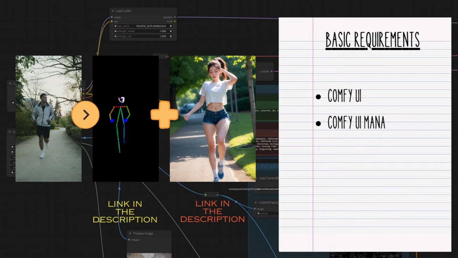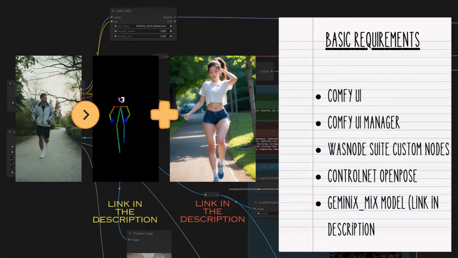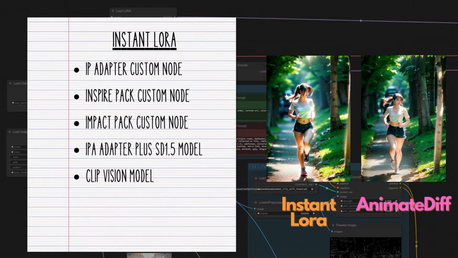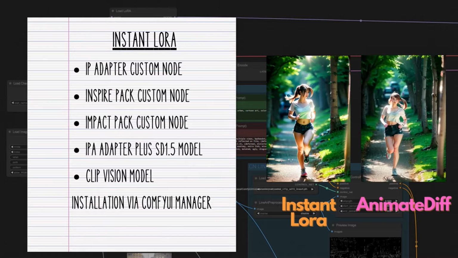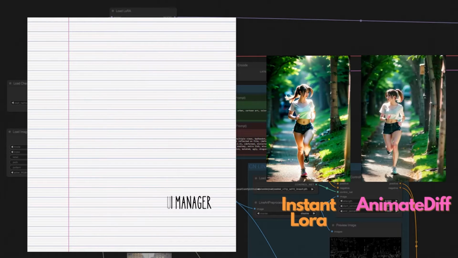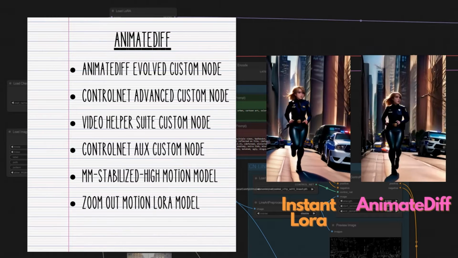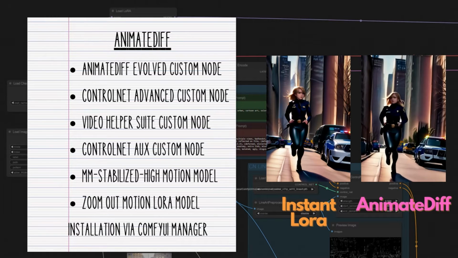You will need ComfyUI with the custom nodes and models manager installed. The rest of the basics are in the list and can be found in the description. For the Instant LoRA method, you need the IPAdapter nodes and models. The easiest way is to use ComfyUI Manager. I will show you how. Finally, for the animation you need AnimateDiff Evolved. You will see how to install it using the manager.